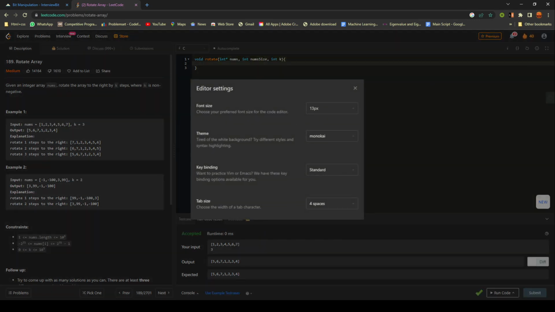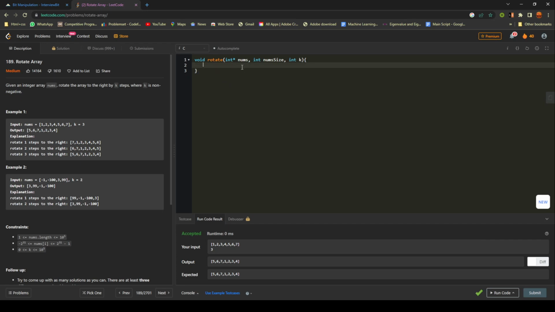Let me increase the size of this. So we are coding in C. First we have to write the reverse function, which will be of void type. We have to take an integer array arr, the left index and the right index, till where we have to reverse it.